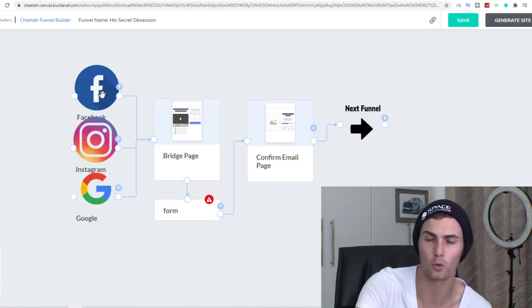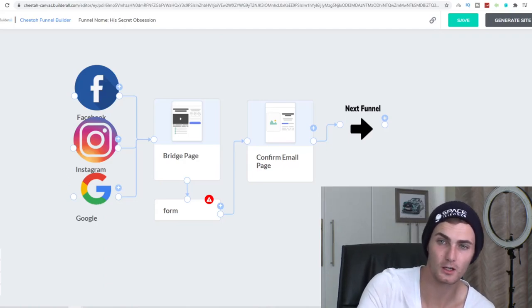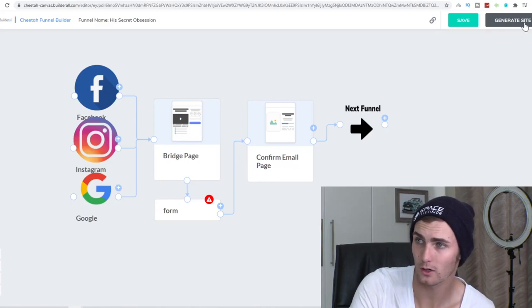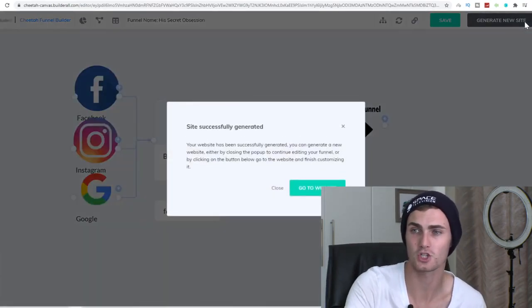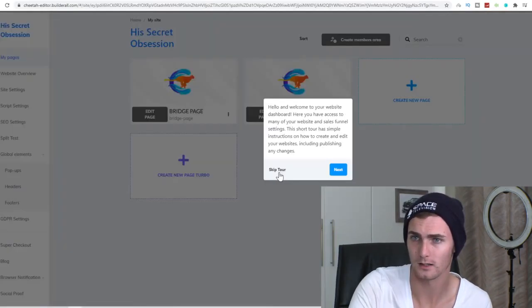So over here you can see all your traffic coming from Facebook, Instagram, and Google, which includes TikTok now as well, the TikTok page that you've created. And you want to click on generate website on the top right over here. So this funnel will automatically generate for you from Builderall. Click on go to website over here. Click on skip tour.